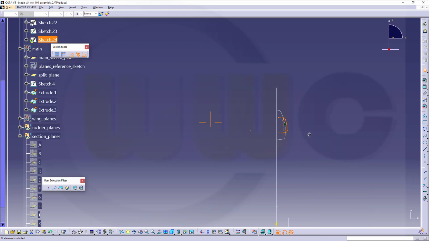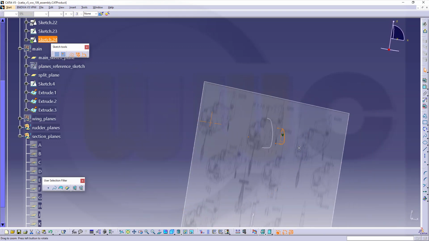And of course I have to go for the intersection points. Therefore I will bring back my main geometric set and go for intersection. Select this curve here and that curve. And hide the main geometrical set.